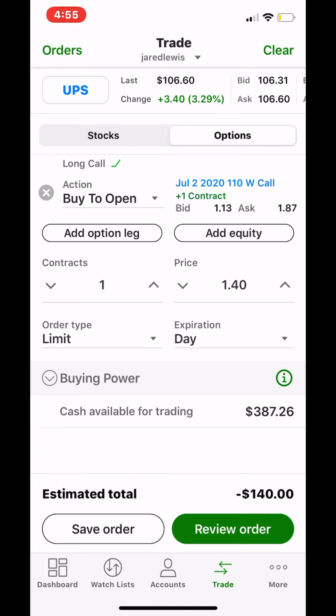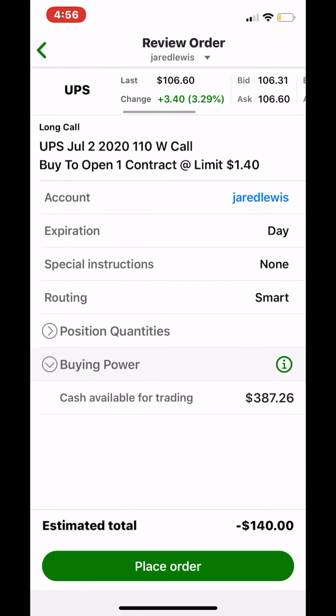It'll tell you your buying power down there, cash available for trading. If your buying power is less than that, then you won't be able to buy this position. Even if your buying power is only 62 cents or 64 cents more than this, you won't be able to buy this. You need at least 140 plus 65 cents, because it's going to cost you 65 cents to make the transaction. So let's review order and place order.